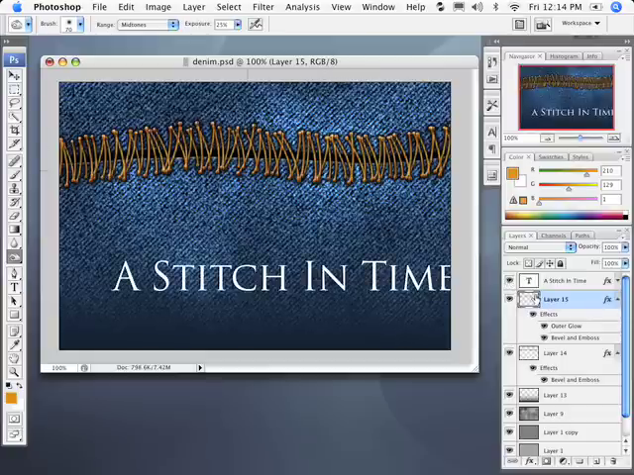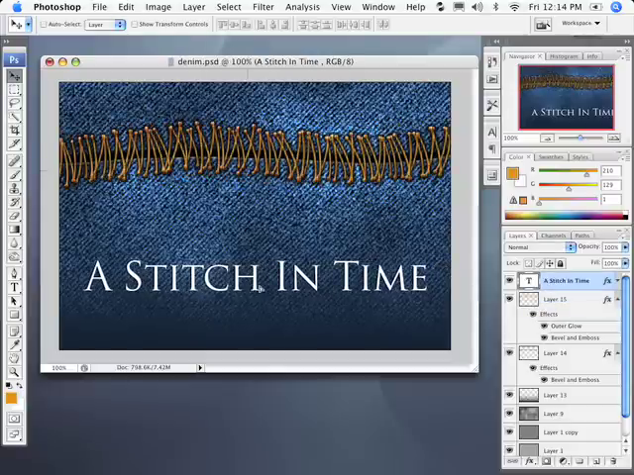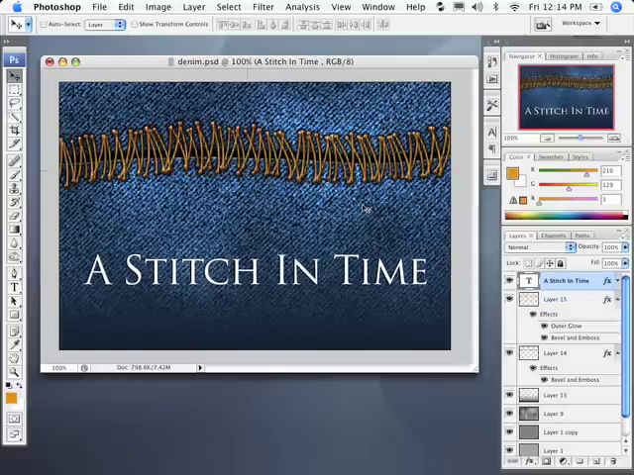Now let's just add some text. A stitch in time, right there. Pretty cool stuff. This gives you a really good idea of all kinds of really cool effects you can achieve with just custom brushes and layer styles, all inside Photoshop. So have fun with it, and we'll see you next time.